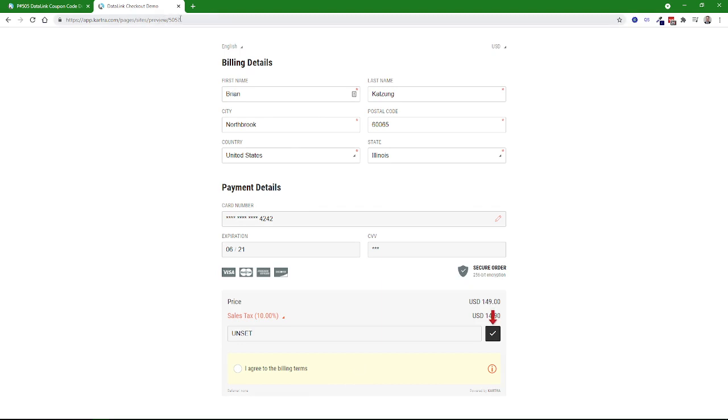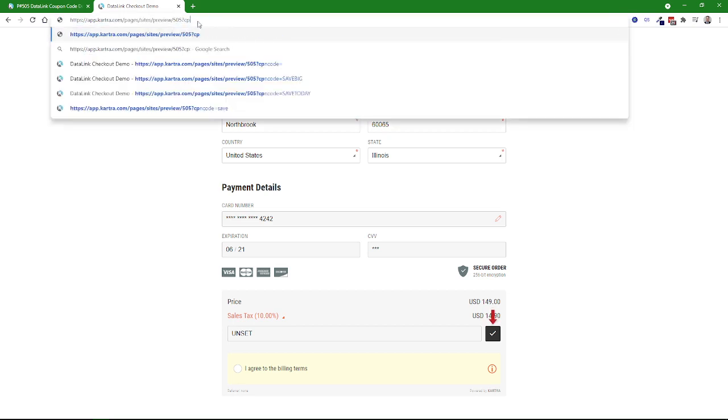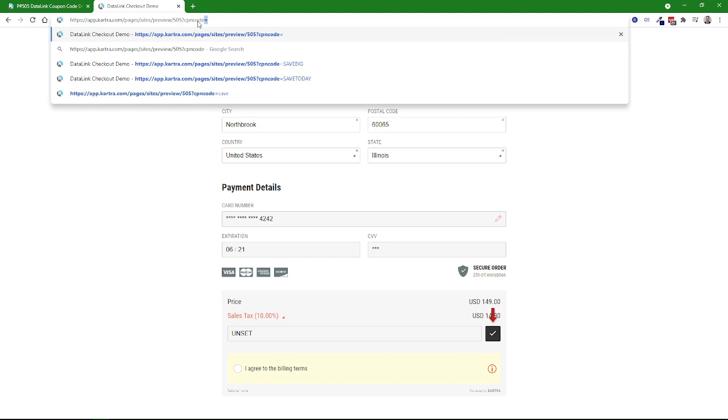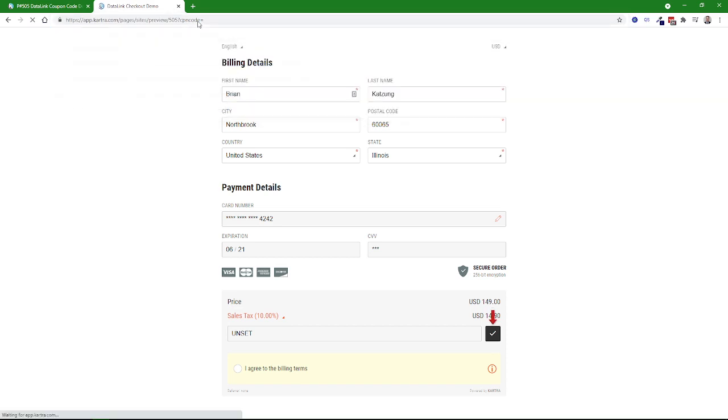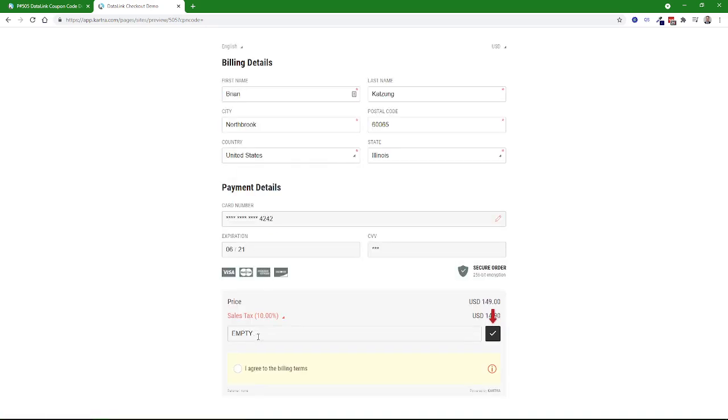So here's the page where I have not supplied any coupon code parameter whatsoever, and it's filling in the value unset, which is the coupon code I said to use if there's no query parameter. Now, if I put in a coupon code and I say that it's an empty coupon code, then it will switch to another value, and instead of saying that it is unset, it will say that it is empty.